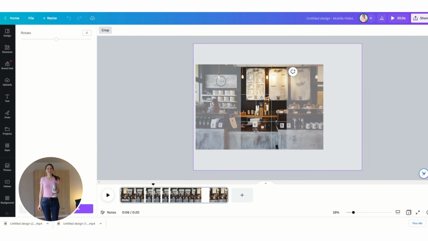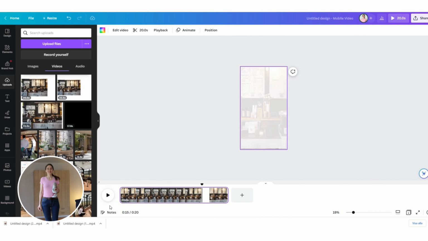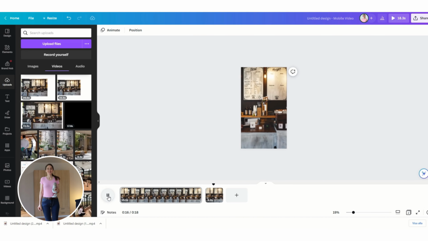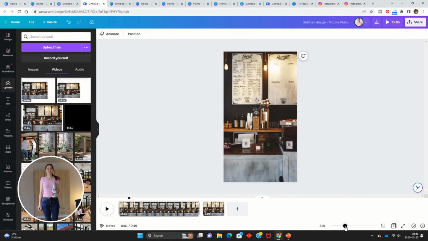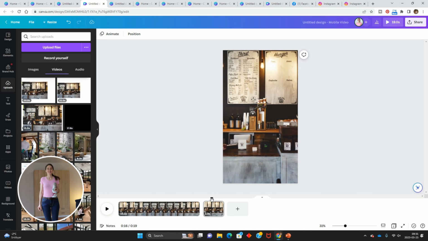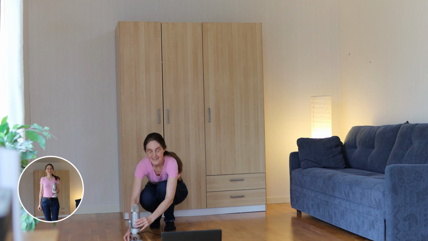And then you can just download it and upload it to Instagram and Facebook or YouTube and Pinterest and wherever you want. And you can choose to add music within Canva or in Instagram, Facebook, Pinterest, etc. And this is what it will look like.